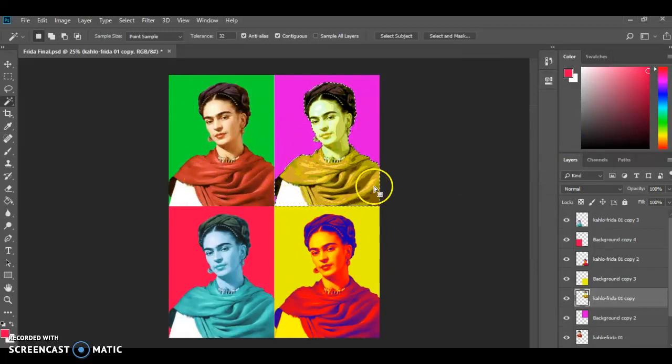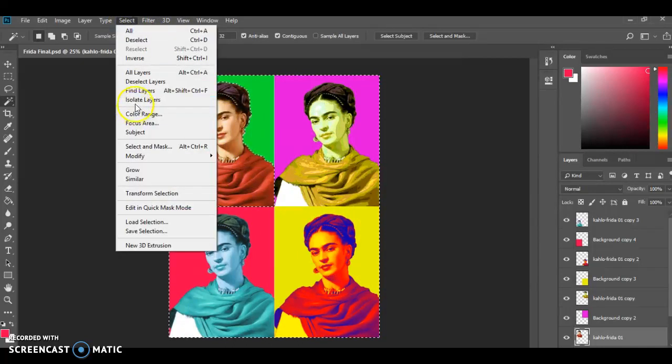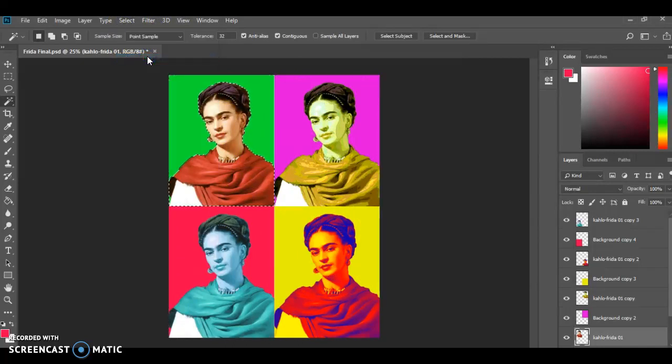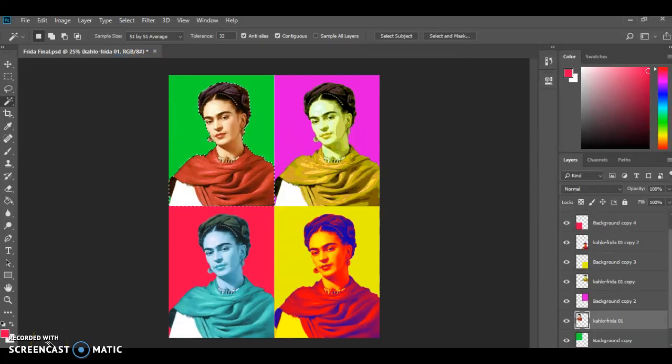So now we have this last one to do. So that would be this one right here. I need to get my magic wand tool. This is still selected, so I need to hit Control D to deselect. I'm going to click the background. Again, it's doing everything but Frida. If I come up here to Select and hit Inverse, I now have Frida.